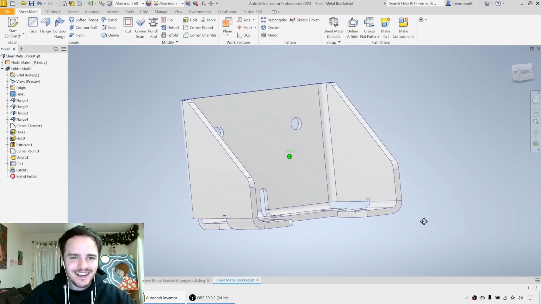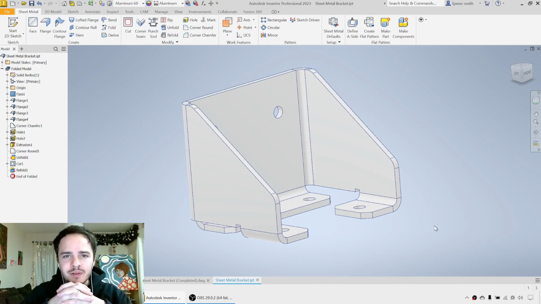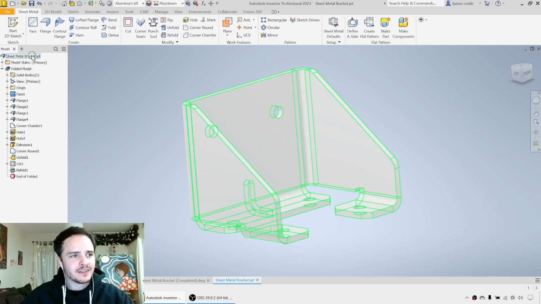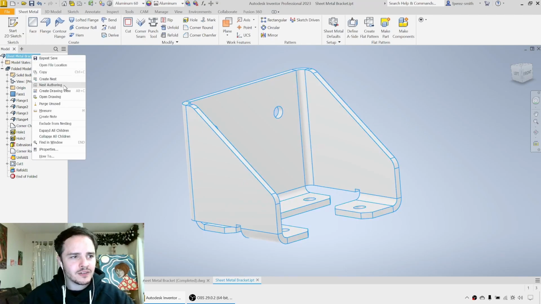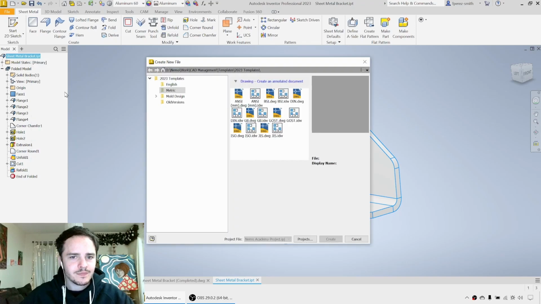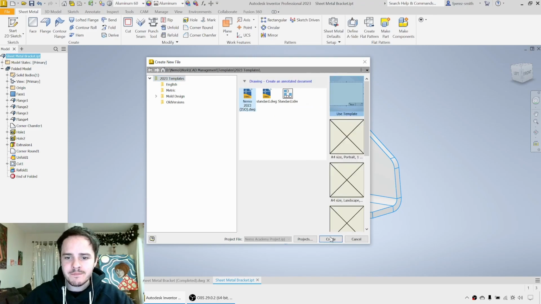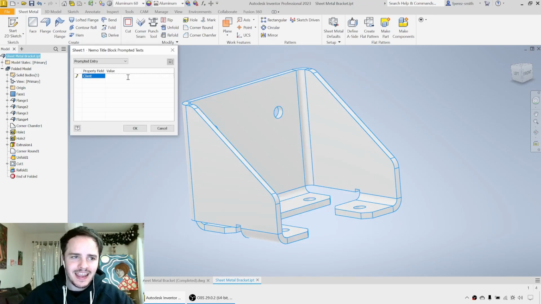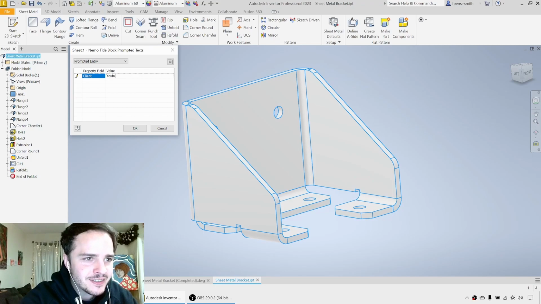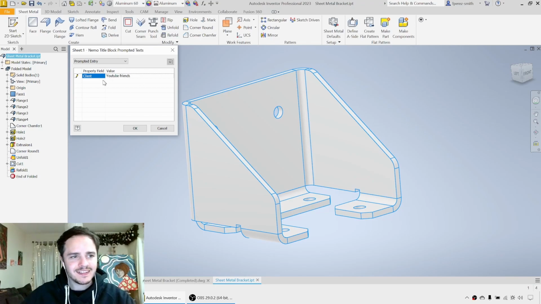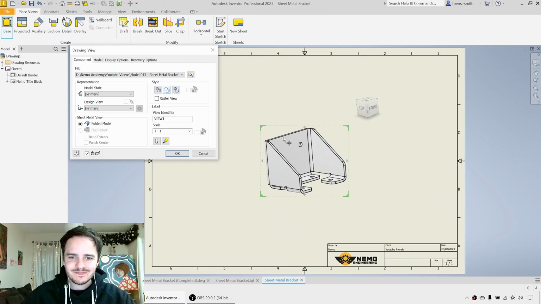Excellent. Okay, so what we want to do now is create a drawing of this. To do that, we'll right-click the sheet metal bracket.ipt and say create a drawing view. You can pick your template at will. I'm going to pick my own, which is this Nemo one. For the client, I'll say YouTube friends, and we'll click OK.